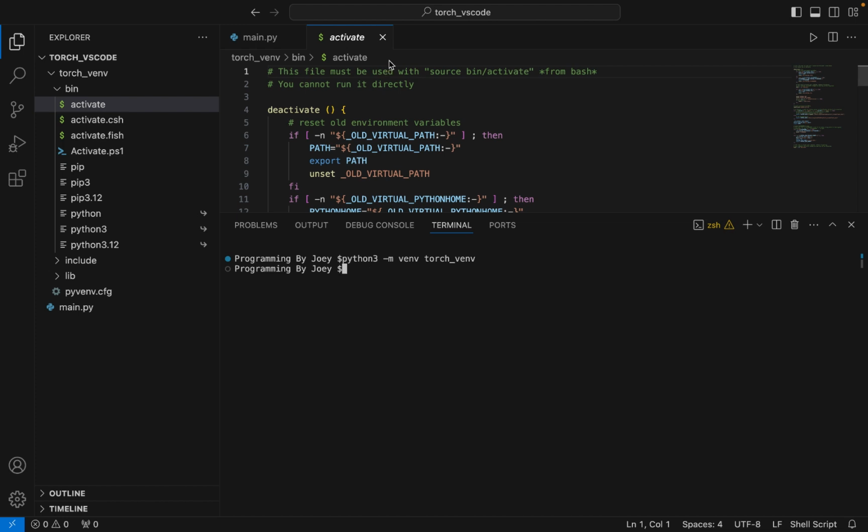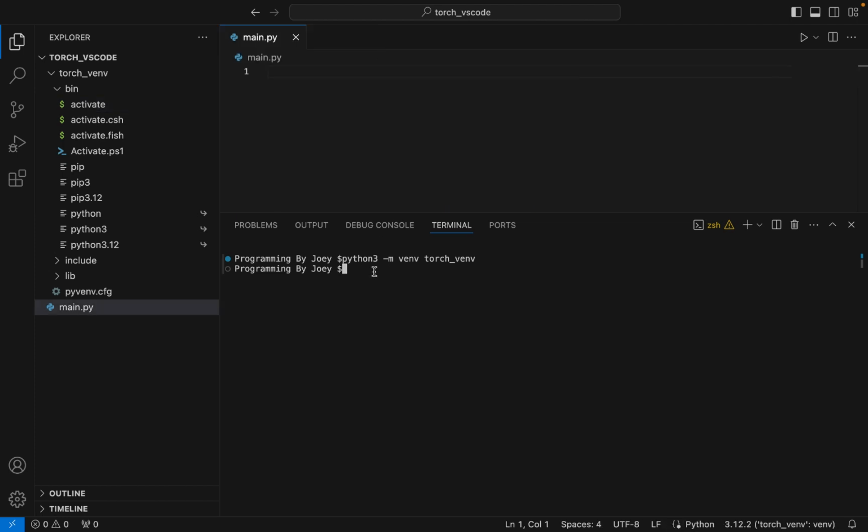But before that, we are going to get inside our virtual environment. So it will be cd torch_vnv. Now here we are going to source the activate executable. So it will be source bin/activate. And there you go. You can see that the virtual environment is now active.